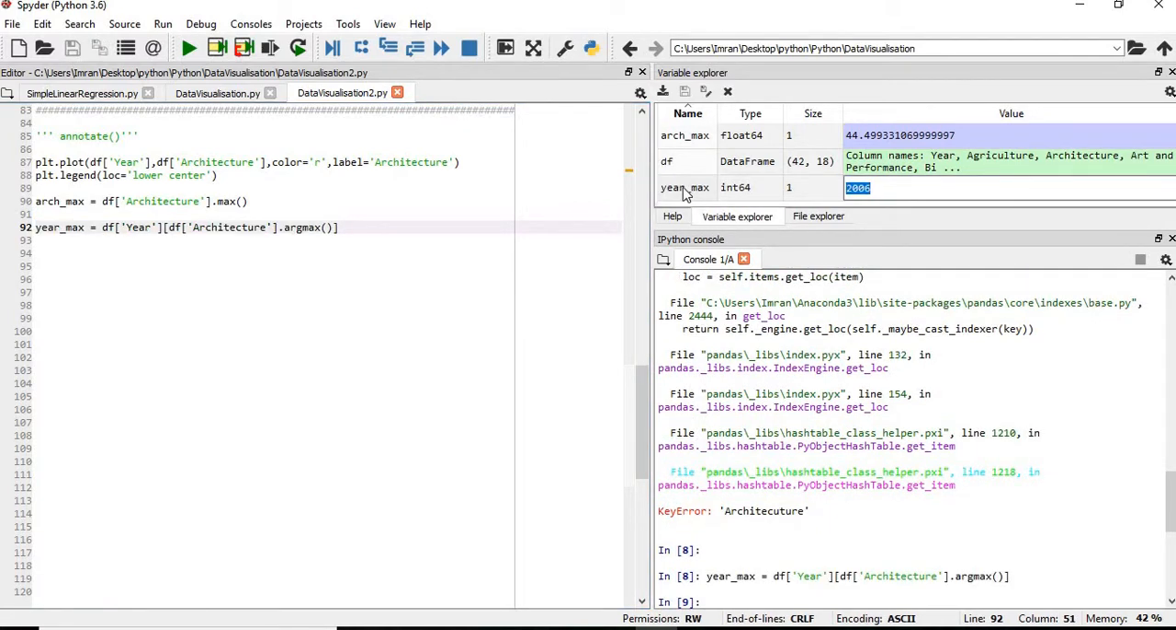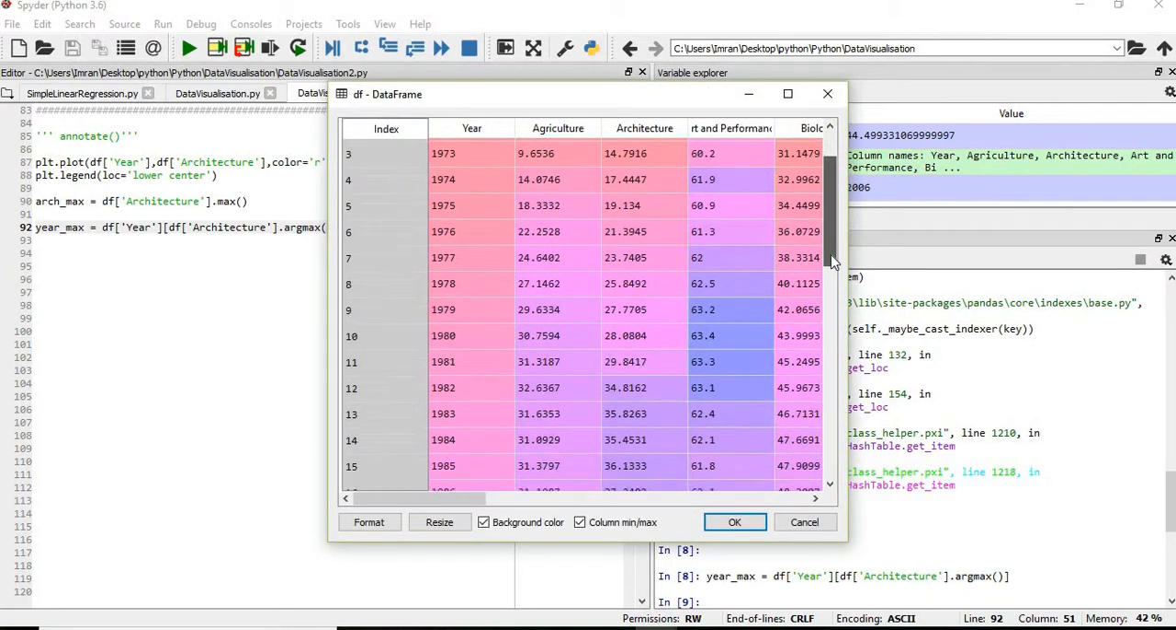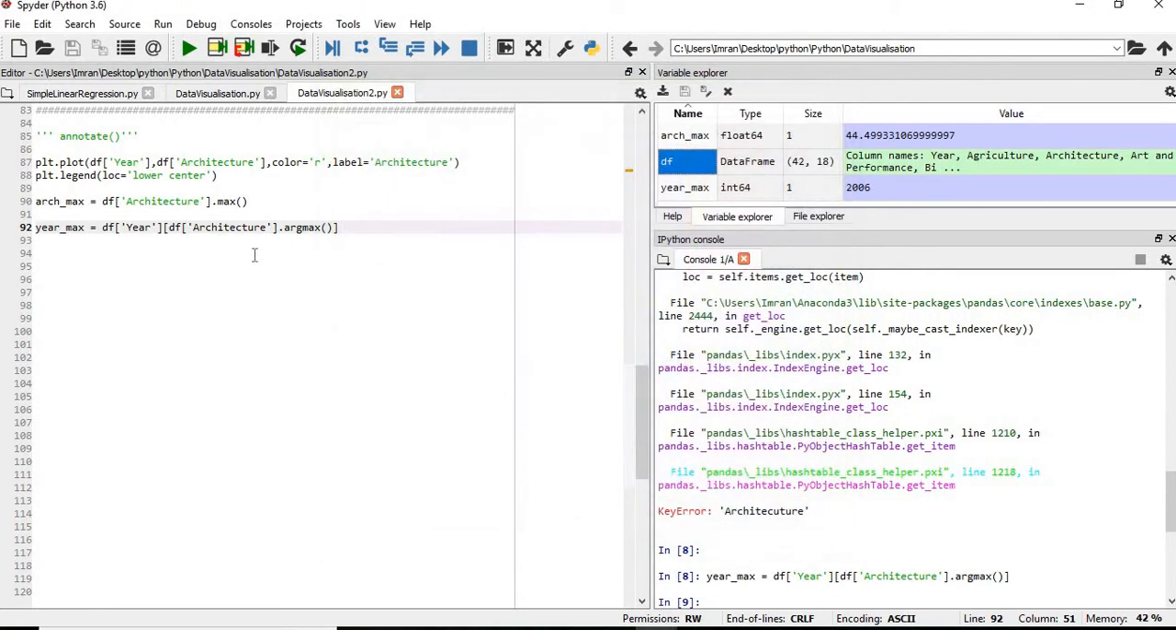Whatever I have shown you for the architecture, the maximum value is 44 for the corresponding year 2006. So we have got the year max, 2006, and the maximum value for the architecture column. Now we need to apply this.